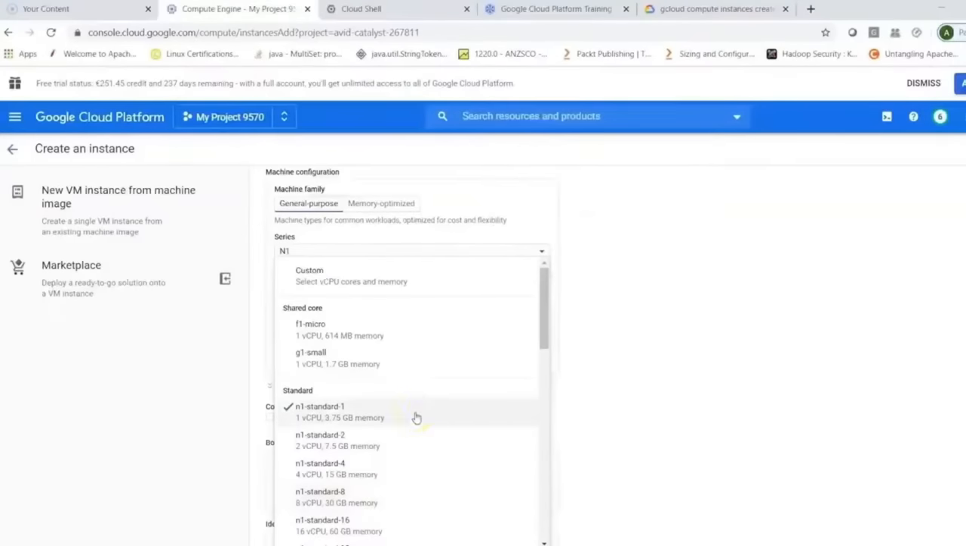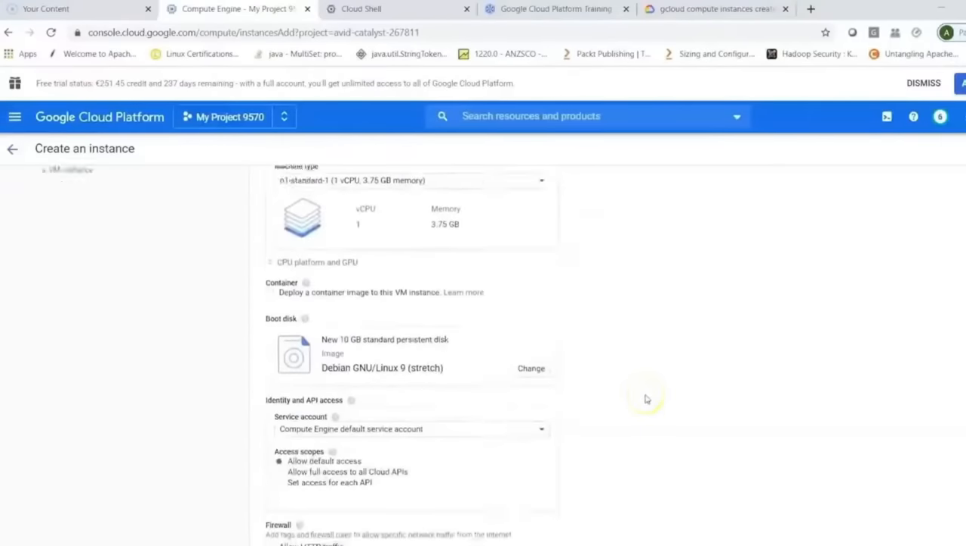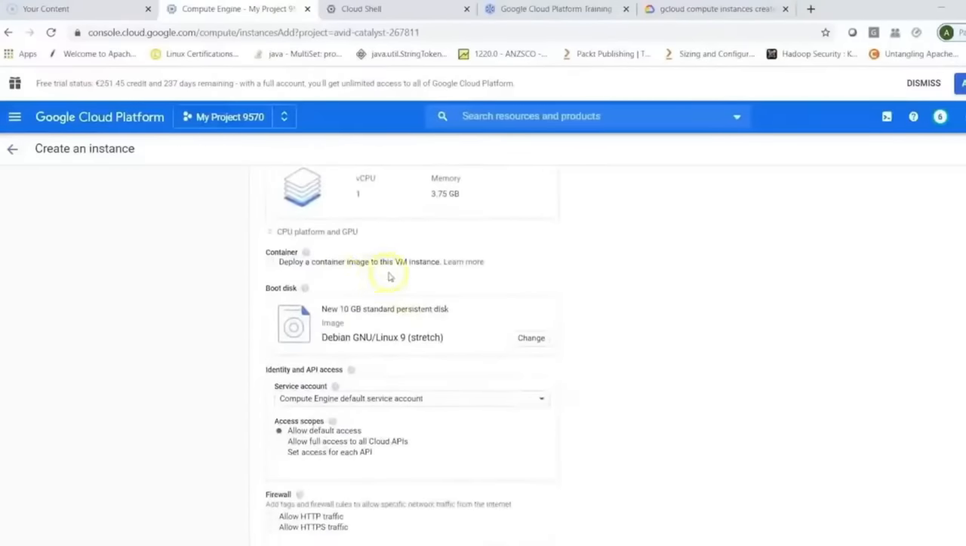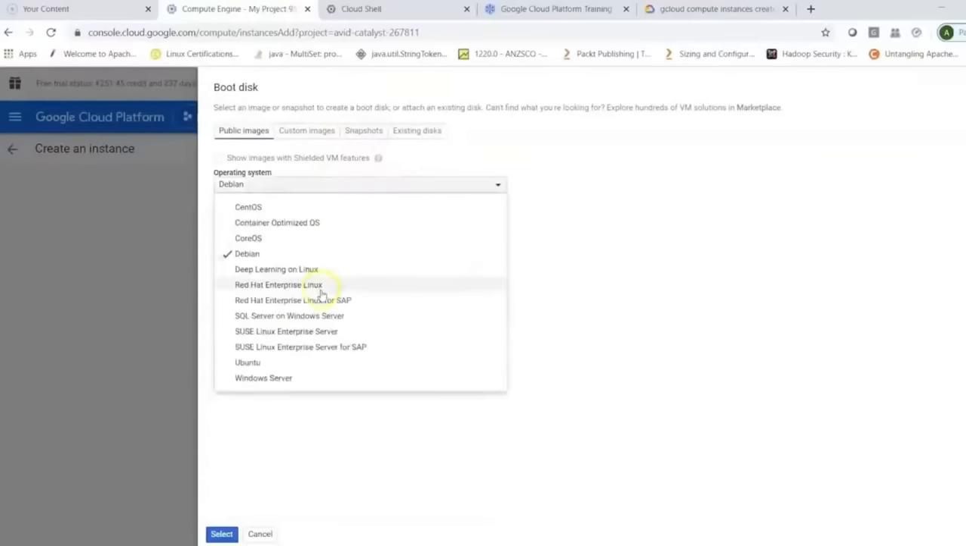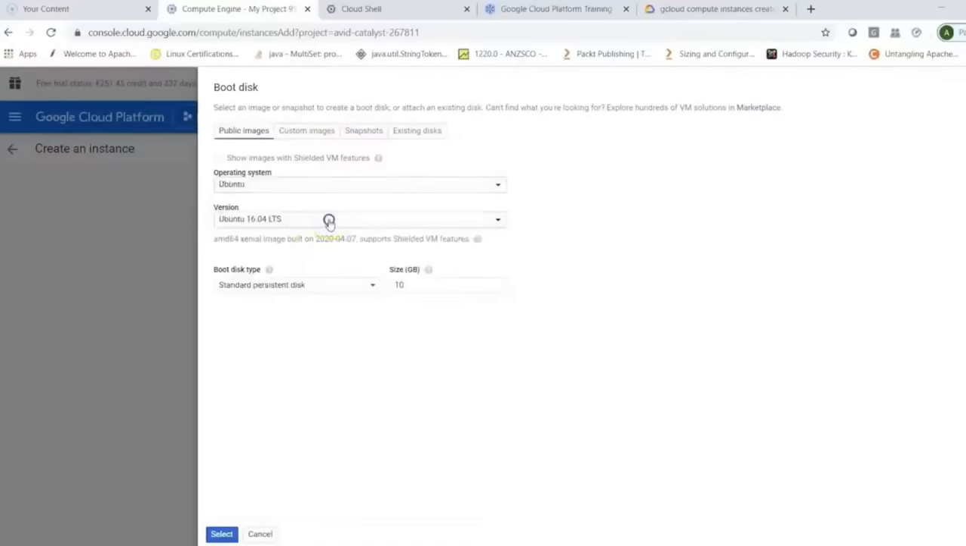We will use N1 standard, which is one virtual CPU core, 3.75 GB memory. Now, then we can also deploy a container image to this VM instance. If you would be interested in deploying a container image, let's not get into that right now. Here it shows you the boot disk and it shows you Debian GNU Linux 9. What I would do is I can go for this distribution, or I can choose a Linux distribution of my choice. So here you have public images, you have custom images, you also have snapshots if you have created backup of your previous images. Here I can choose, for example, Ubuntu, and then I can choose a particular version.